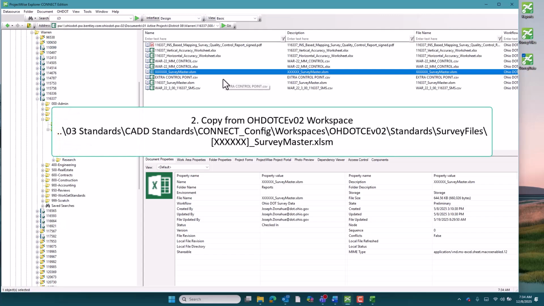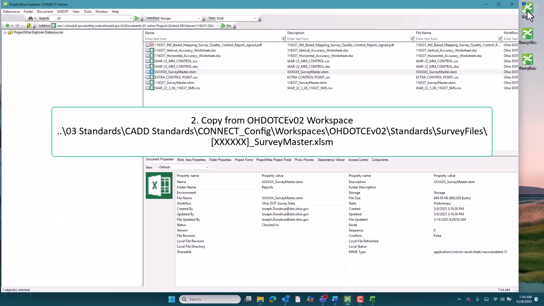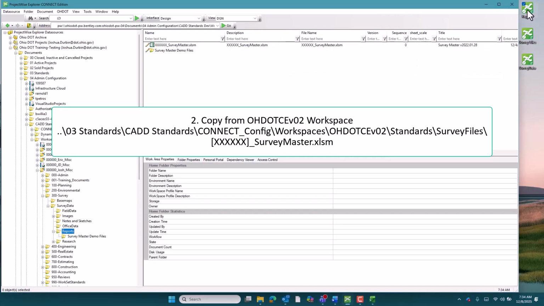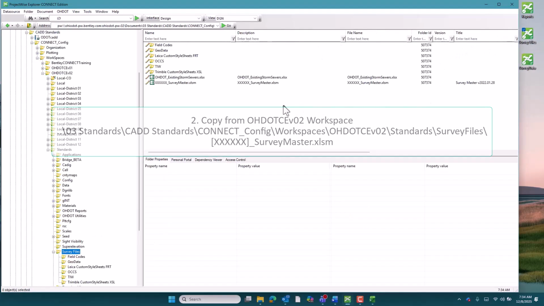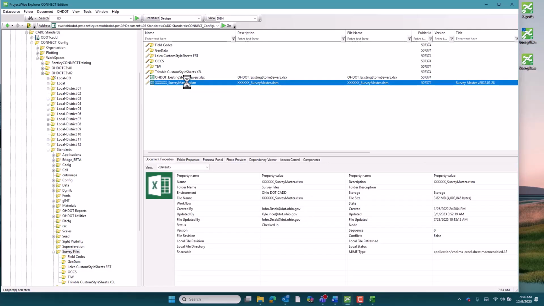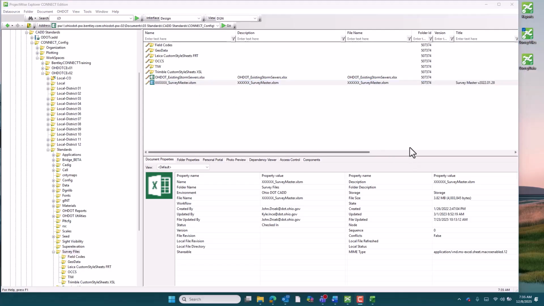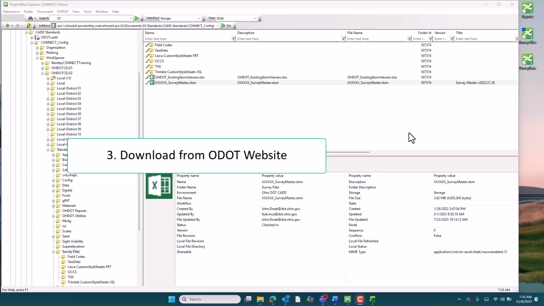Option 2 is from the ODOT workspace. If you navigate to 03 standards, you can find the latest version here. Your third option is that you can also download the most up-to-date version directly from the ODOT website.